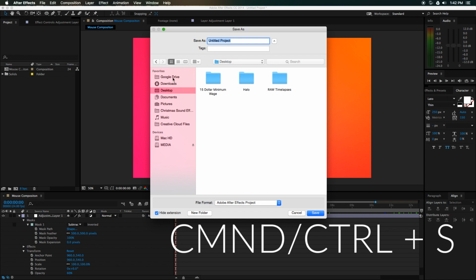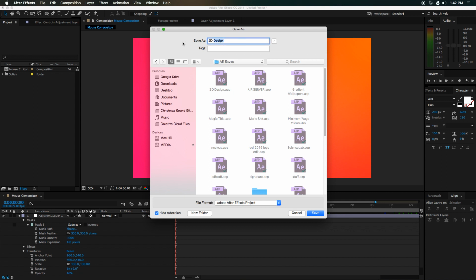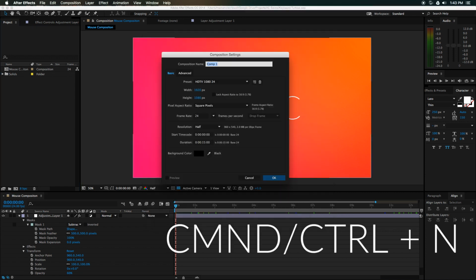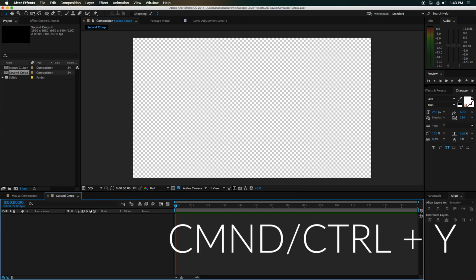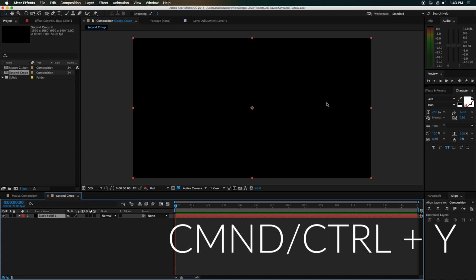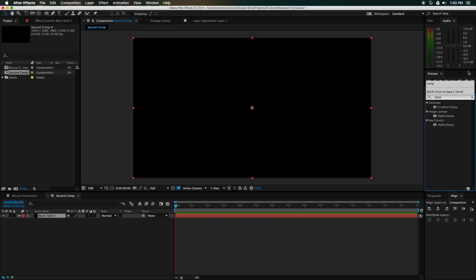So first of all, we'll just save the composition, Command S. And let's see, I've got a folder in my Google Drive where I store all these. Okay, and we'll do keyboard tutorial, hit enter, hit Command N, get our new composition all set up, call this second comp. Okay, Command Y, get a new layer, come over here to effects, grab the ramp.